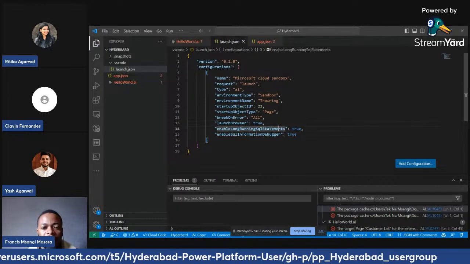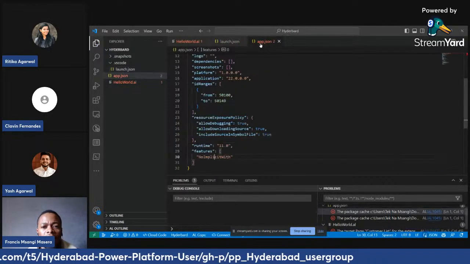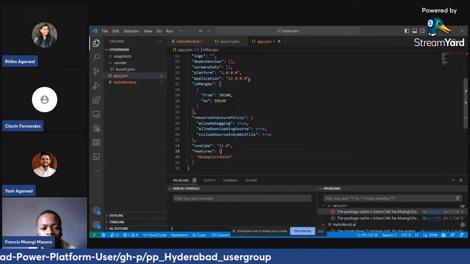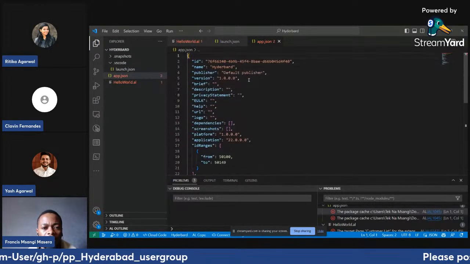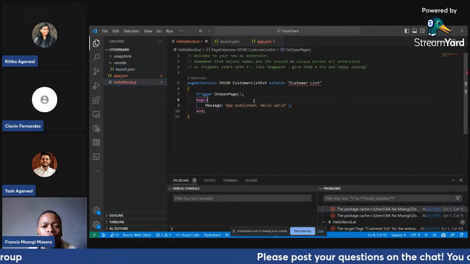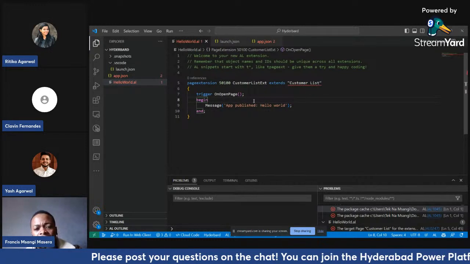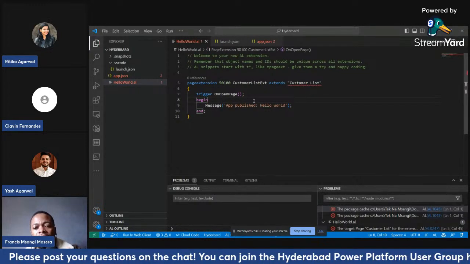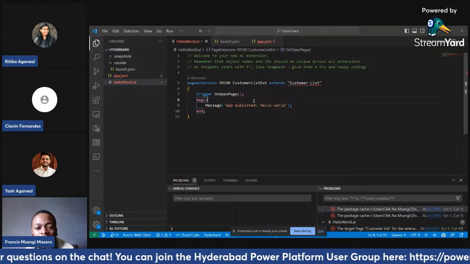These default settings are all okay. Yeah, I think it's all okay. At the moment, we can see, look at the code, we just have a customer page extension, 5100 customer list extension extends customer list.